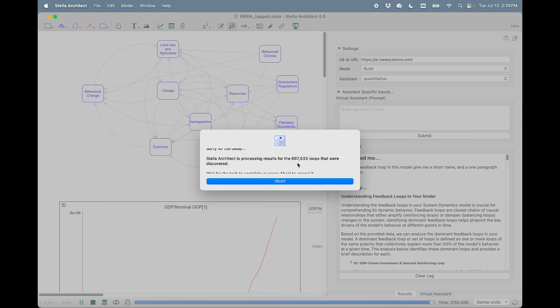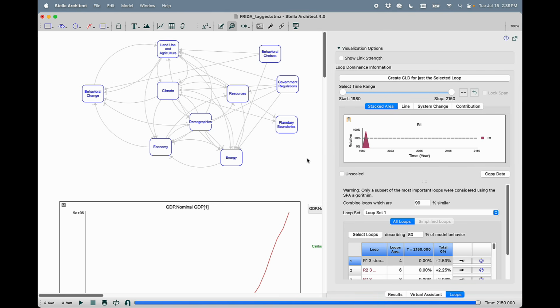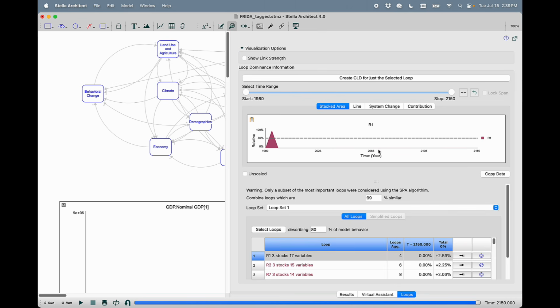You can see that it's identified 687,533 candidate loops for analysis, and that's out of the probably millions, maybe even billions of feedback loops that overall exist within this model. And when this process finishes, you'll see here now that the number of variables that are involved in each loop is much smaller.